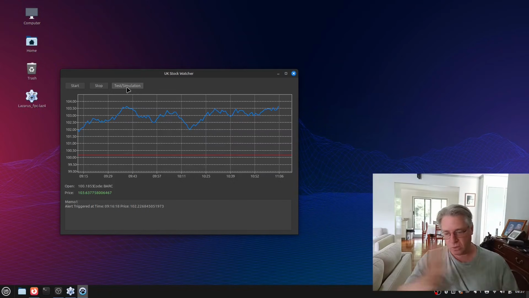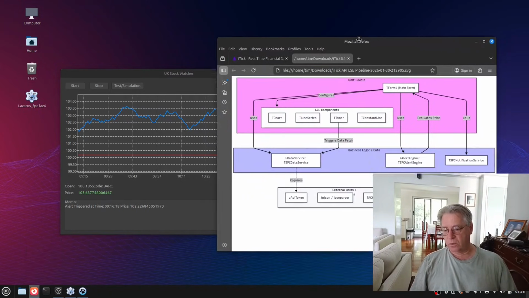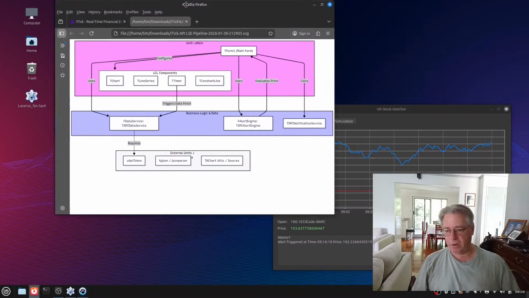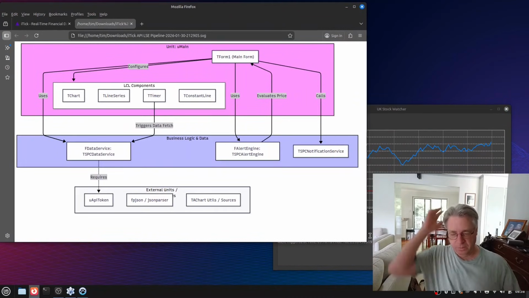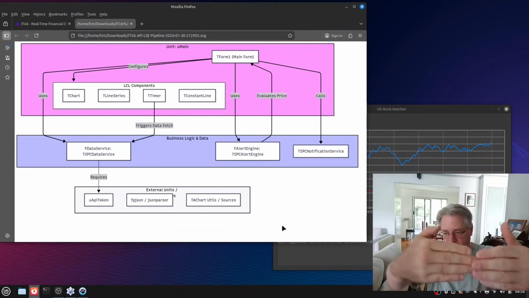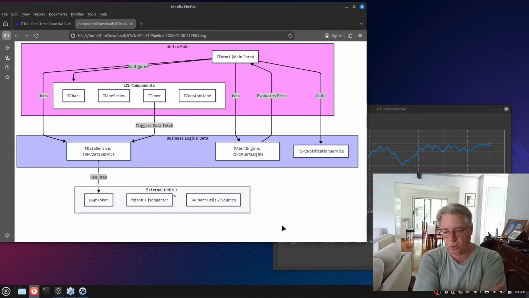So we're going to look at the code, but just before we do that, let's have a little look at this little diagram here to show you the different parts of the program, so that when it comes time to look at the code, it becomes a little bit easier. So basically, we've got a user interface. We've got a business logic and data layer, and then we've got our external sources as well.